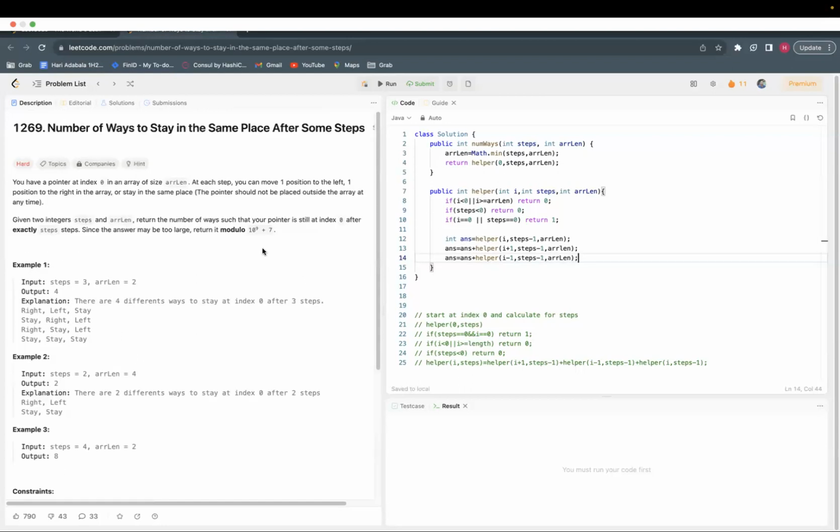So the question they have given says that we need to take modulo, because the answer might be very high. So at every step, take mod. I'll define that mod.